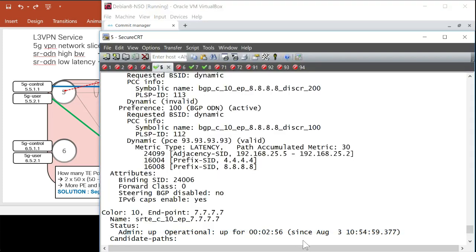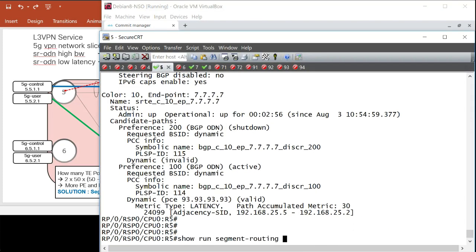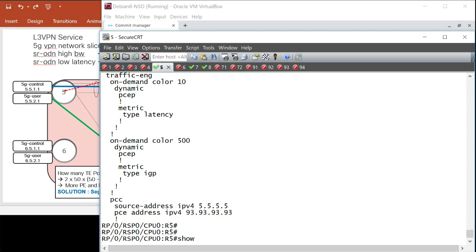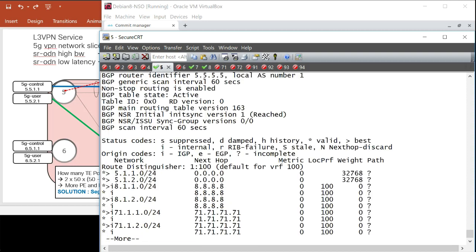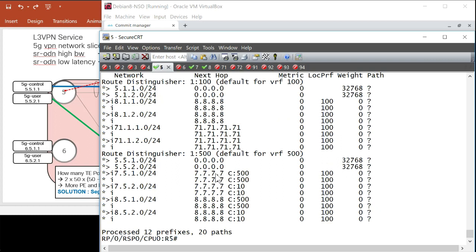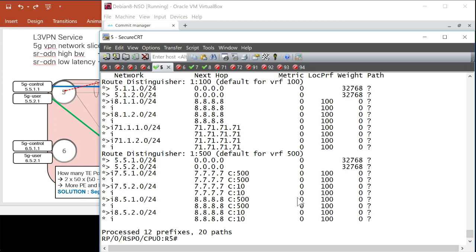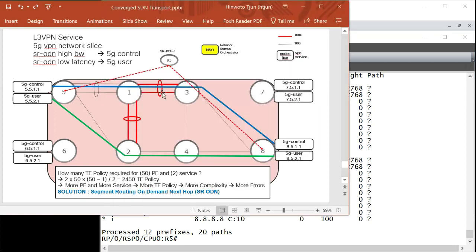As you can see on the router, show run segment routing. The configuration is very simple now. You don't need to define hop by hop, label by label for each policy, for each destination. It's automatically created. And if you see the show BGP VPNv4, as we can see, there are colors related to the BGP NextHop here. See? I hope you can see how beautiful Cisco segment routing on-demand NextHop is in simplifying traffic engineering.